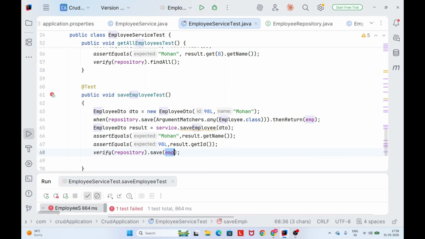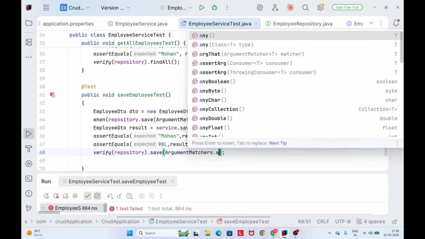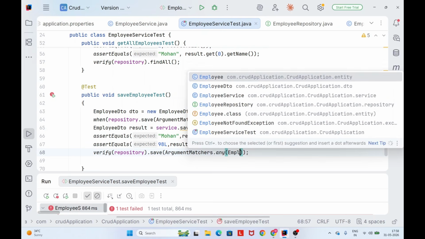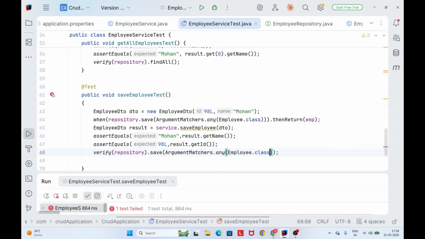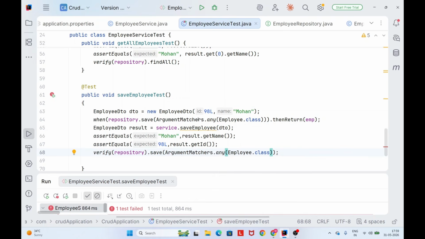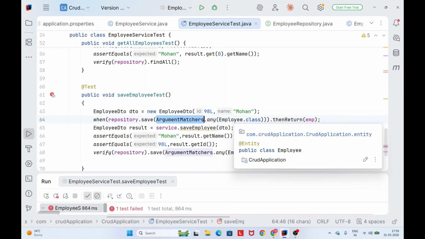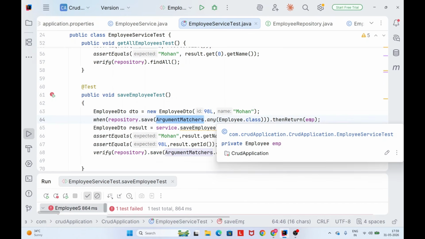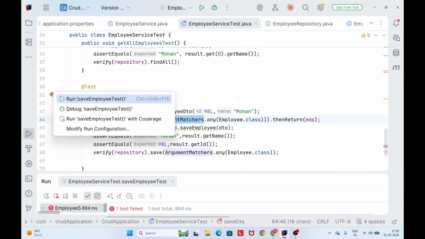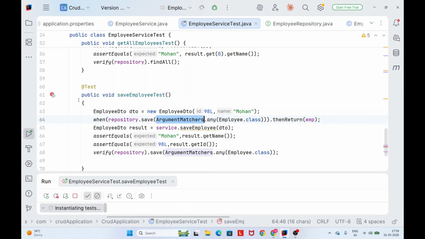Similarly, when verifying that the particular method has been called, we also use ArgumentMatchers.any and pass Employee.class. What ArgumentMatchers.any does is tell the mock that any type of employee object is accepted, and whenever it gets any employee entity object, it should return this object. So this is how we fix this. Now it will pass.